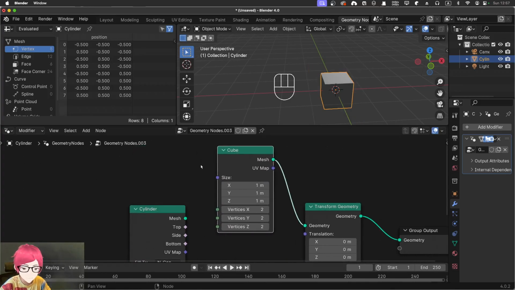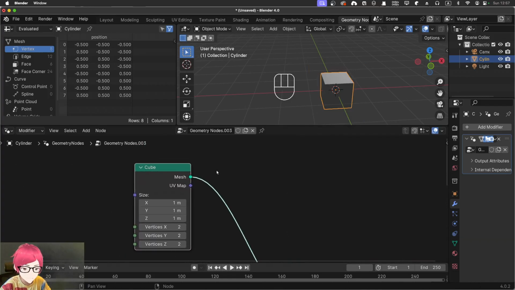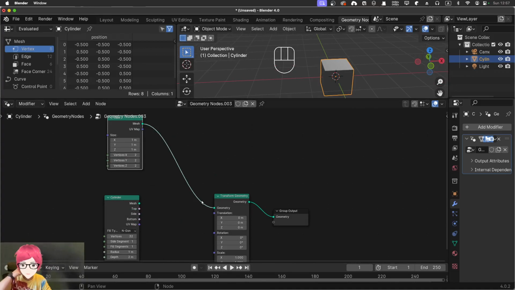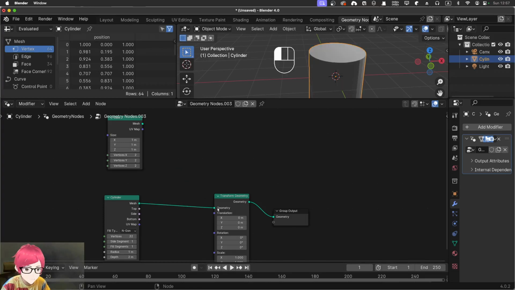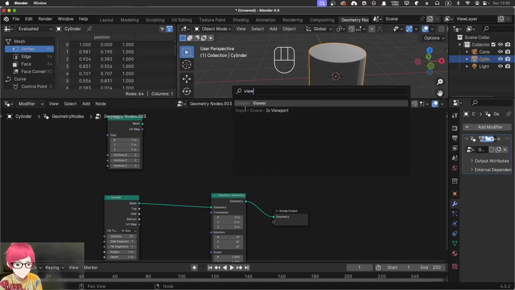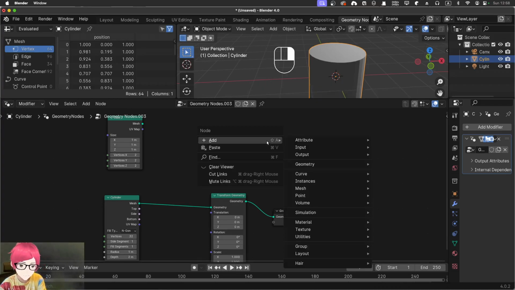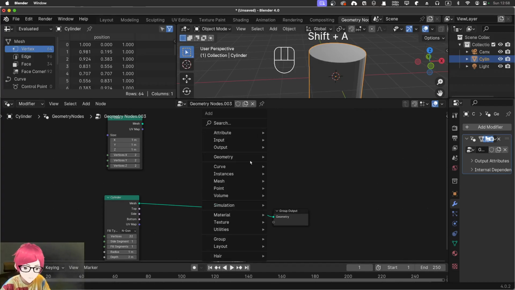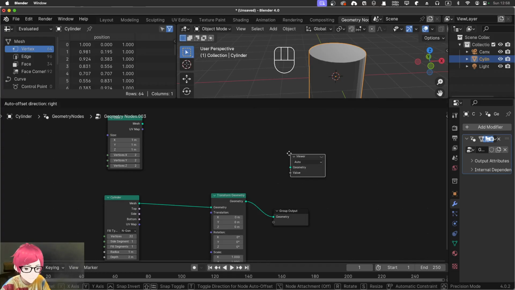Okay, cube here. But here comes the problem. If you add a cube, it will automatically connect that cube. You won't be able to connect the cylinder. So if you connect the cylinder, you won't be able to connect the cube. So how to do that? There is a node called a viewer. Okay, output viewer. Of course you can search it with Shift and A, and then we can get the output viewer.